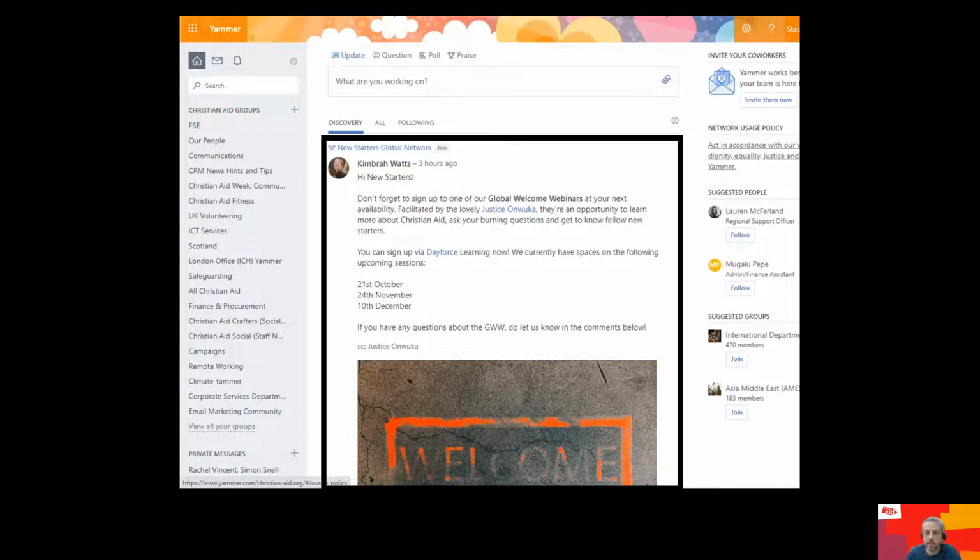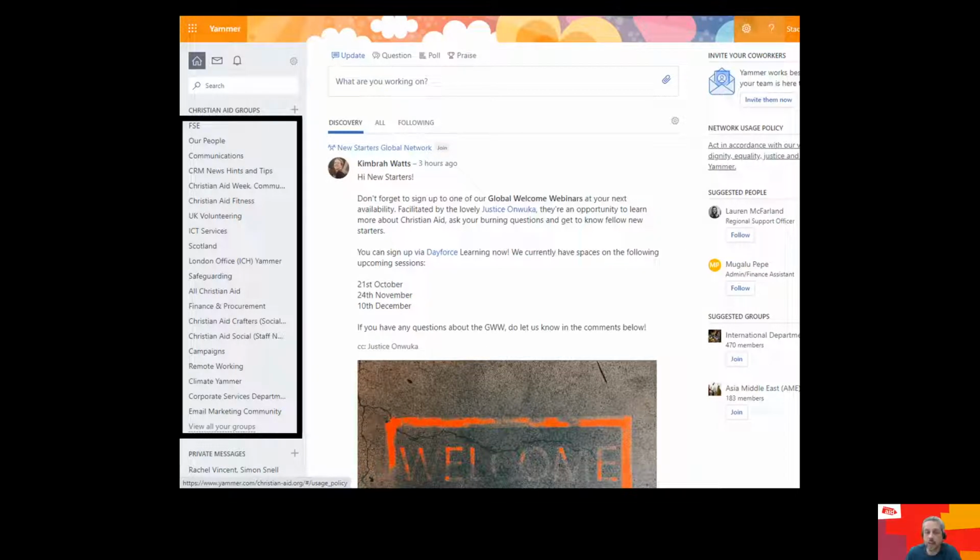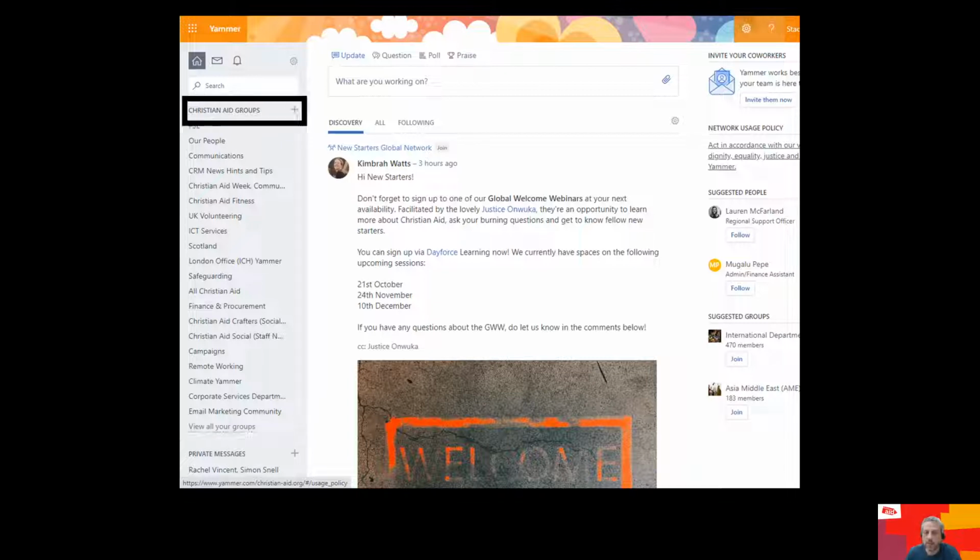On the first page, you'll see a lot of recent posts from all sorts of people across Christian Aid on all sorts of topics. And on the left, you can see any groups that you've joined, where you can look for posts on a specific topic. To join more groups, click the plus icon at the top of the list to view everything available. Or to look for something really specific, you can type it in the search bar.